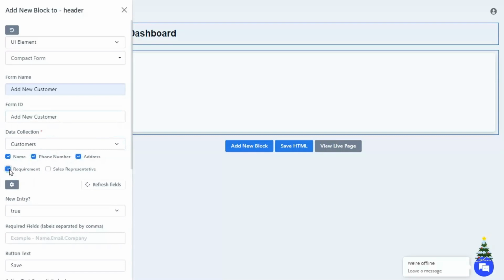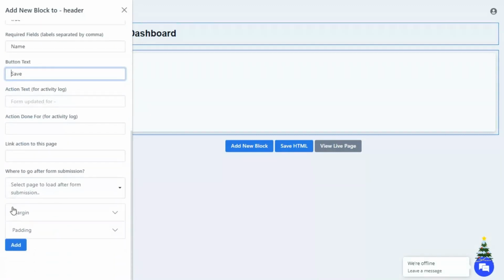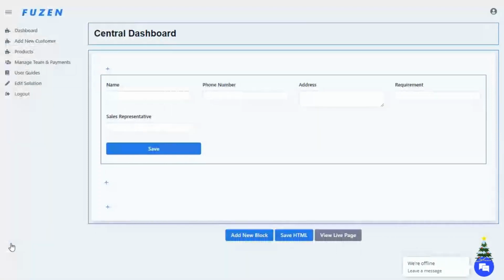Select all the fields that need to be displayed in the form. You can customize the form as per your liking. Finally, add the form to the page. Within the form, we can see there's a requirement field which has a text type. We want to change it to a drop-down which displays all our products.